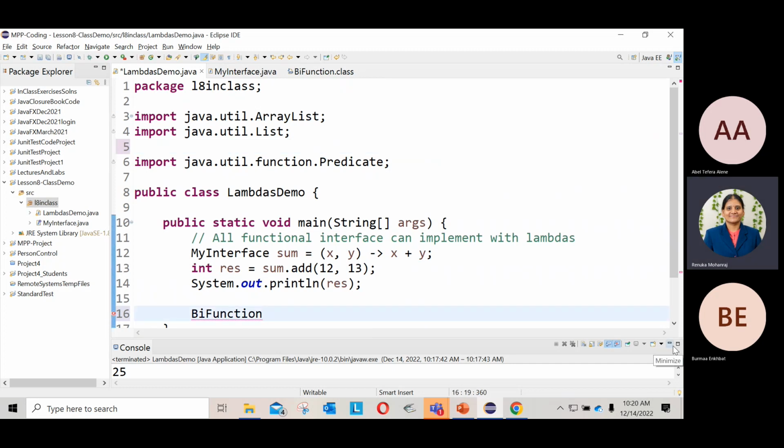Before that, we should complete the signature. Here it's similar to how you create an array list. We need to specify the parameterized type for the array list. The same way, for BiFunction you need to specify what kind of types it is going to take. You need to specify both the input types as well as the return type.